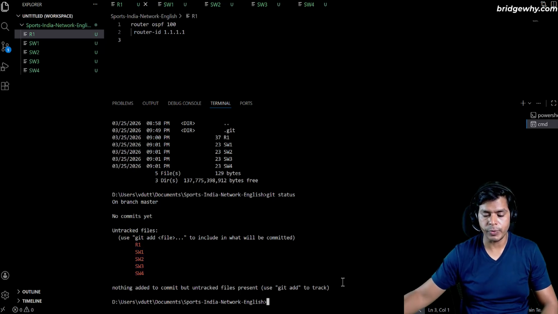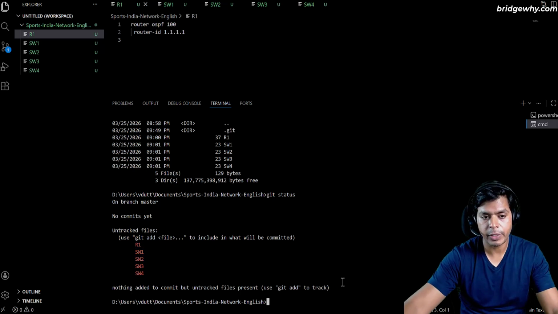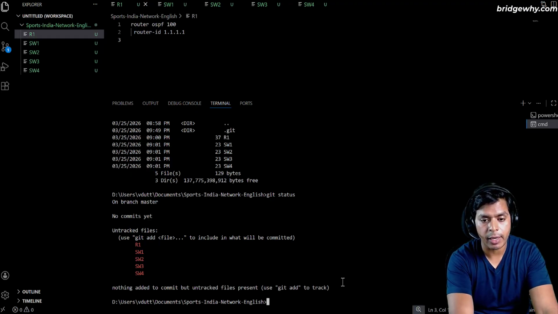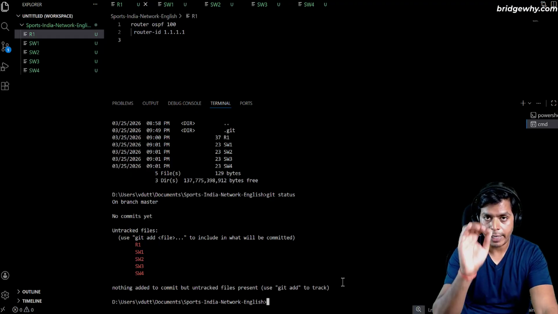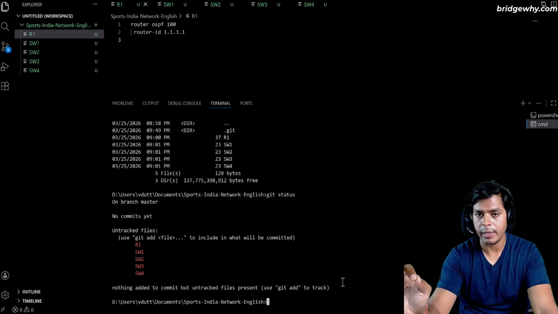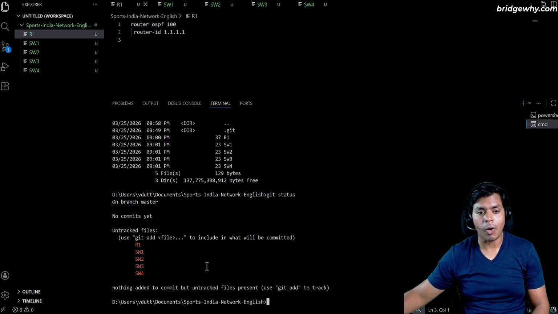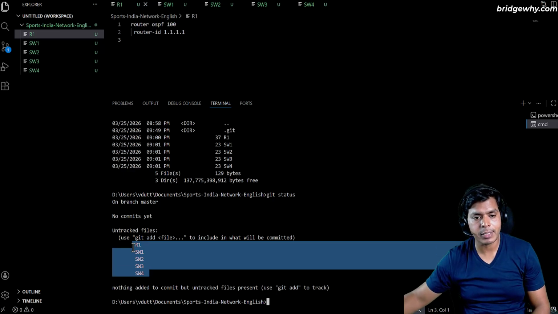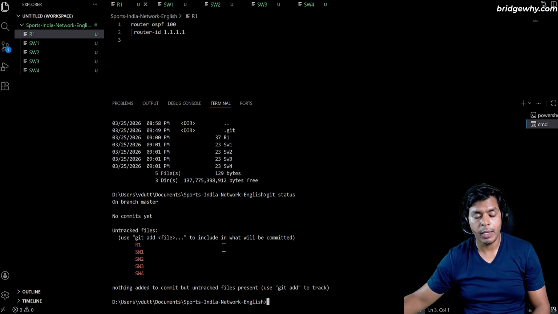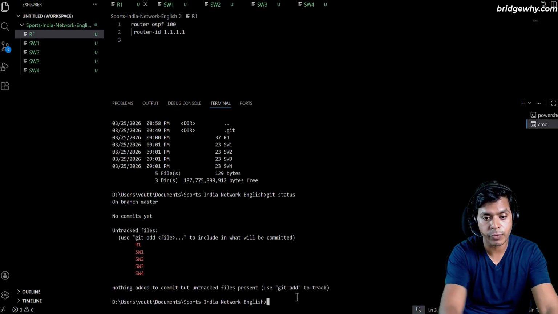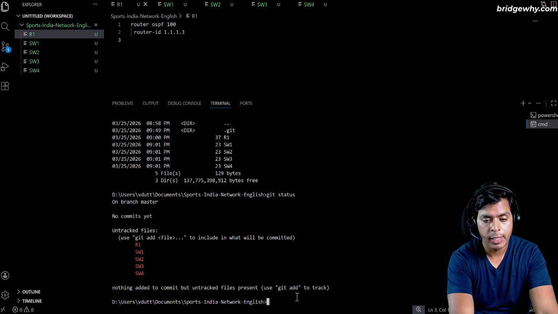Suppose I would like to track R1. I need to send this file to the staging area. Remember, all these people are just laughing and talking, and these 5 files are like them. Now I want to take a snapshot, so I need to ask which one is ready. Suppose R1 gets ready. So I am adding it to stage, and the command is git add R1.